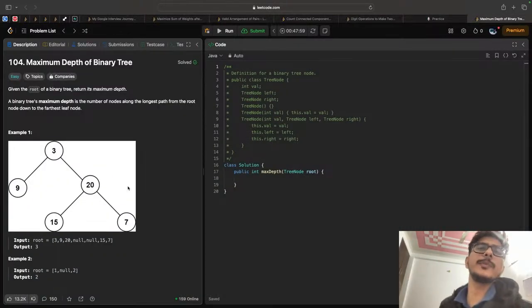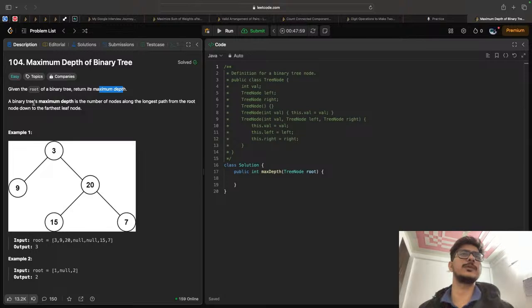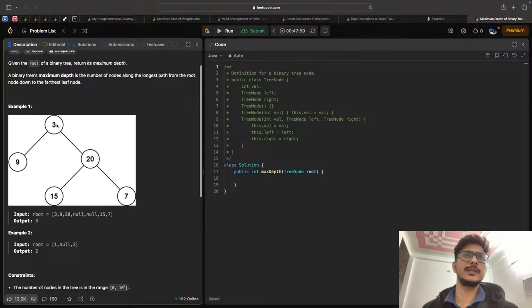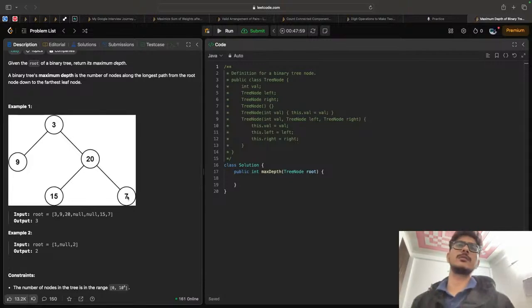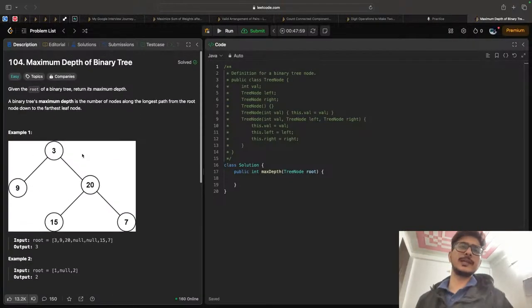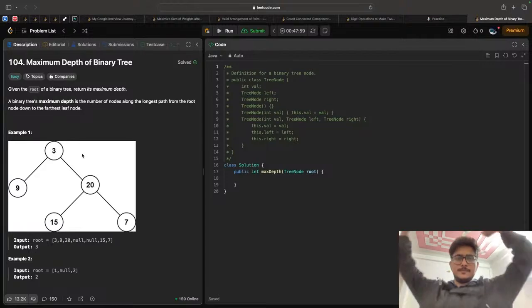So, given the root of a binary tree, return its maximum depth. A binary tree's maximum depth is the number of nodes along the longest path from the root node down to the farthest leaf. So, basically, this tree has a maximum depth of three: one, two, three. So we need to return the maximum depth of a tree.